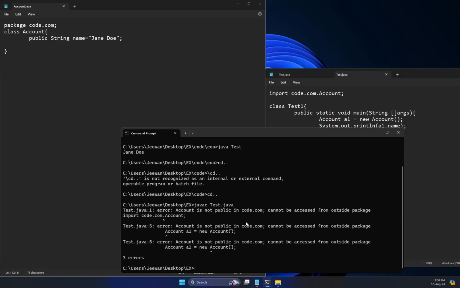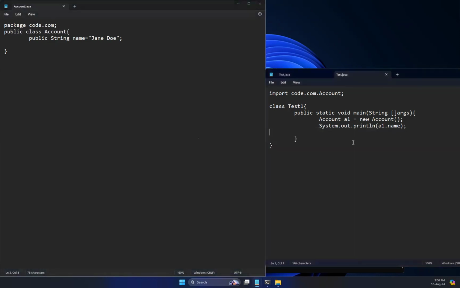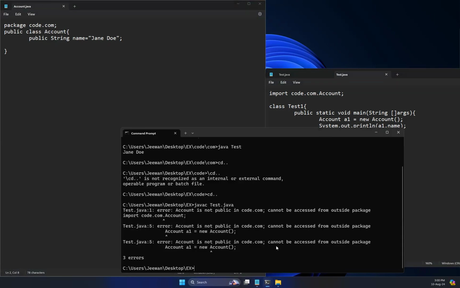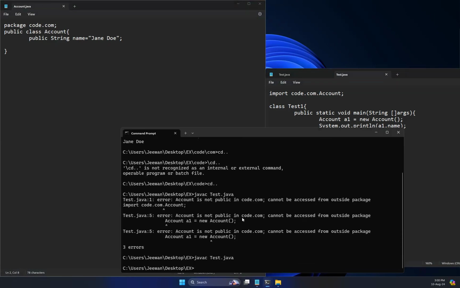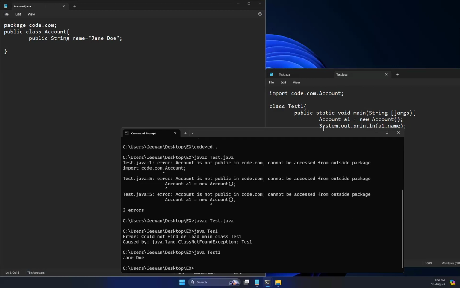you will get an error saying the class cannot be accessed because now these are two different packages. The class is not declared as public, therefore it cannot be accessed. If you fix that issue, then you will be able to access it. Run Java test 1, and then you'll be able to get the answer.